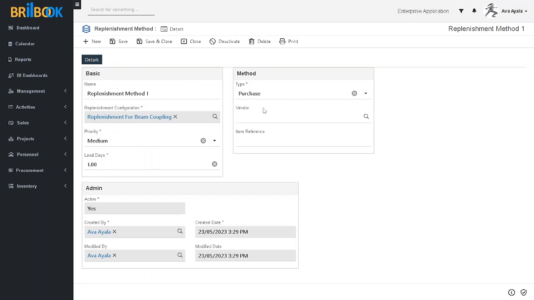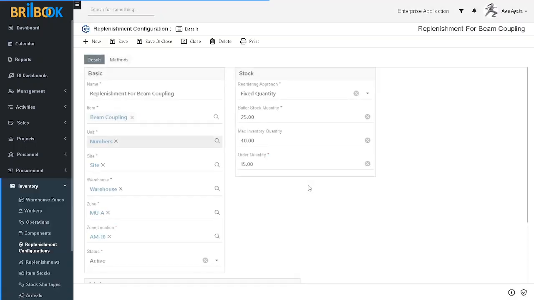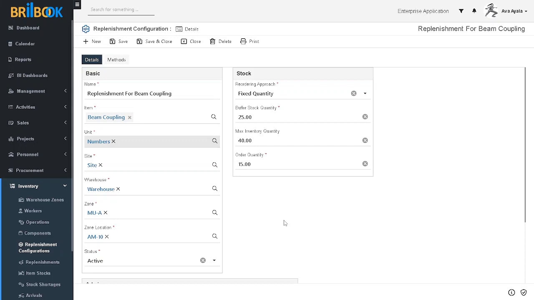Now you can see our replenishment method has been created. So now I will go back to the replenishment configuration detail page. Now we have successfully created our replenishment configuration. So from now onwards, if a stock quantity gets below 25 for beam coupling item, then our replenishment will get auto created, and then we need to further process it through purchase requisition or production order.